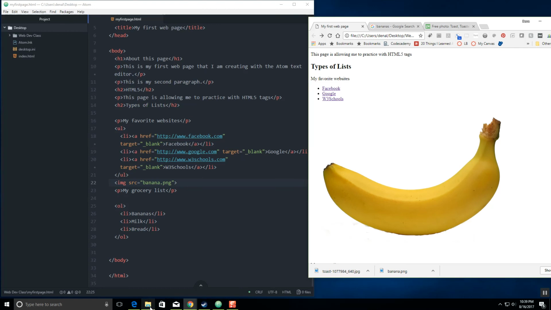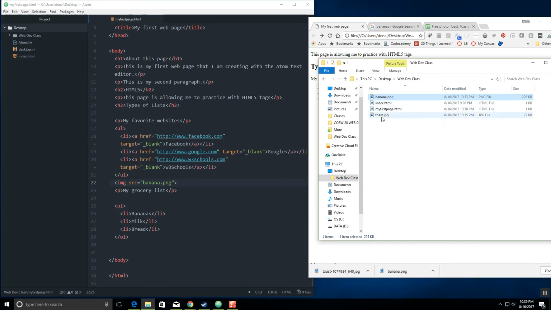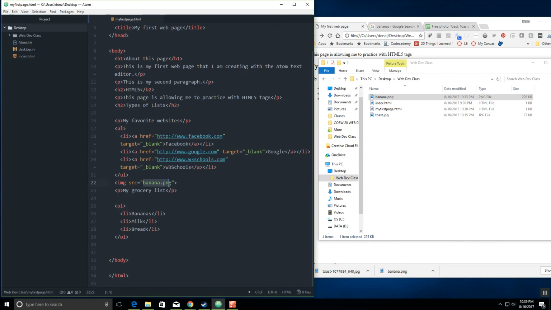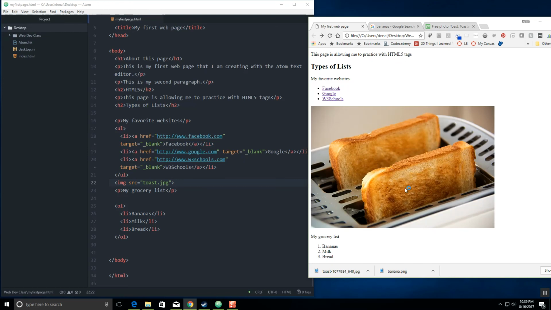And then I've got that other one, which was toast.jpg. So what I'm going to do, I'm just going to go ahead, since I know that's a smaller one, and just put toast.jpg. I'm going to replace my banana with a piece of toast. Save that, refresh, and here's my toast. Okay, I'm going to keep my toast there instead of my banana, because I like the size, because I chose a good size.